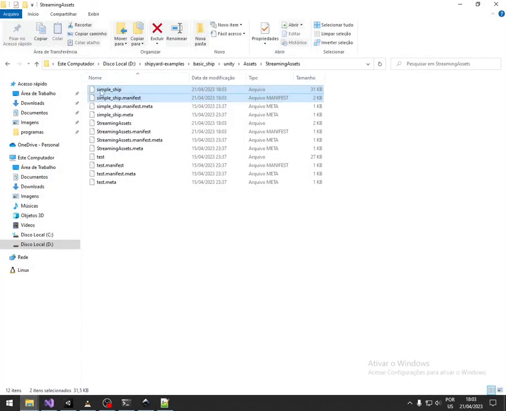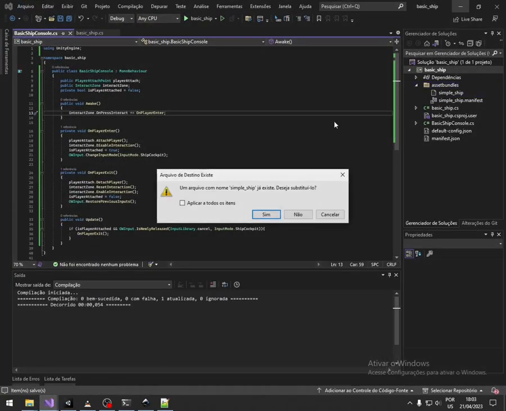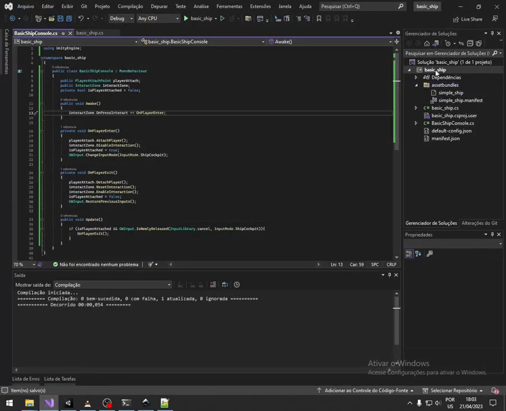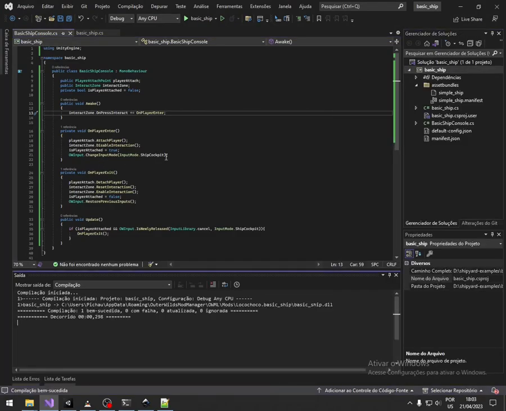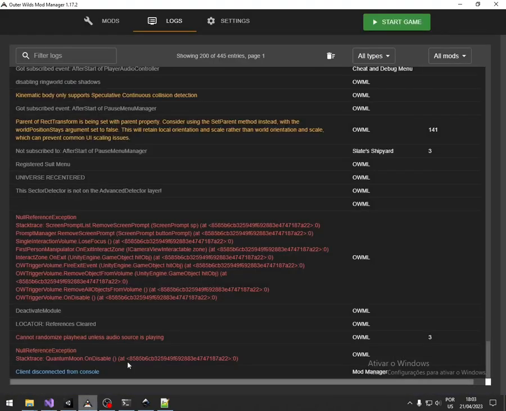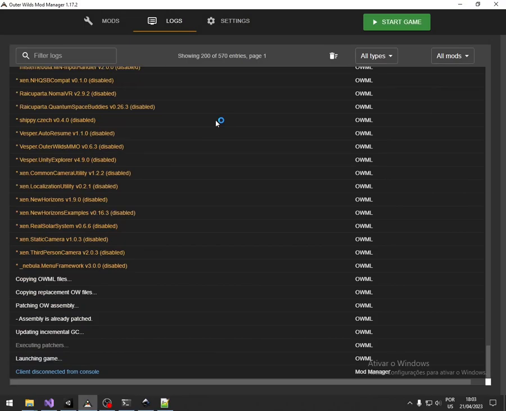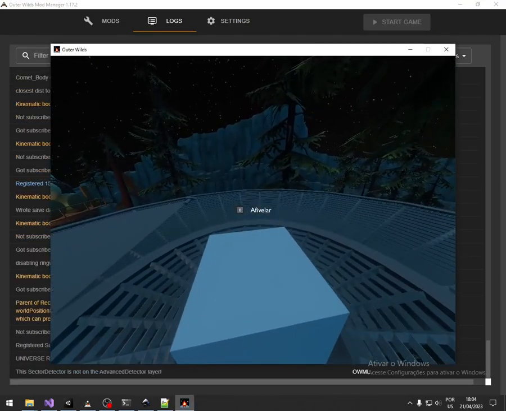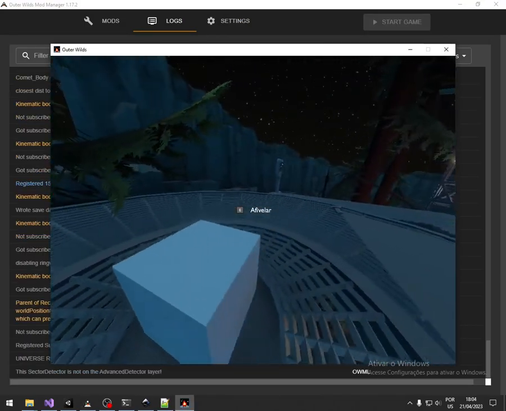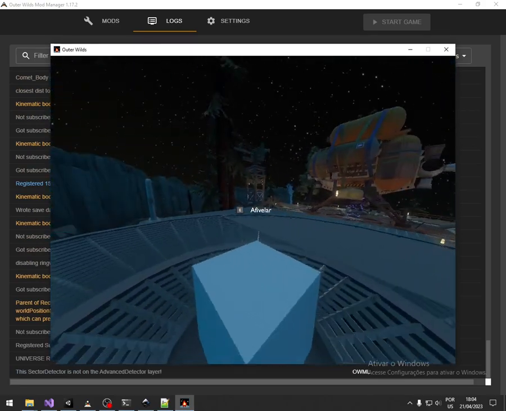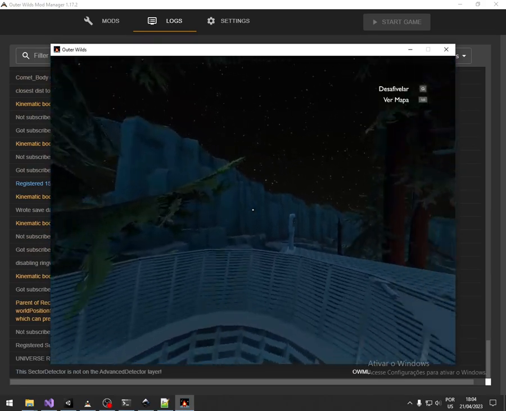Go to the files, drag them to our project, replace, rebuild, and we can play the game now. Now we finally have a prompt. Mine is in Portuguese, but yours should be in your native language.